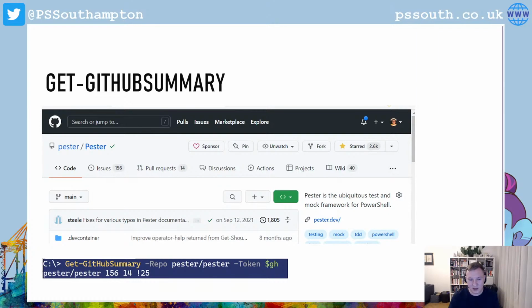It will go to GitHub and look at this data that you see on the screen using the GitHub API. It will tell me how many open issues there are for the repo I'm asking about, which will always be Pester, how many pull requests there are that are open, and how many notifications I have that are unread for my repo.